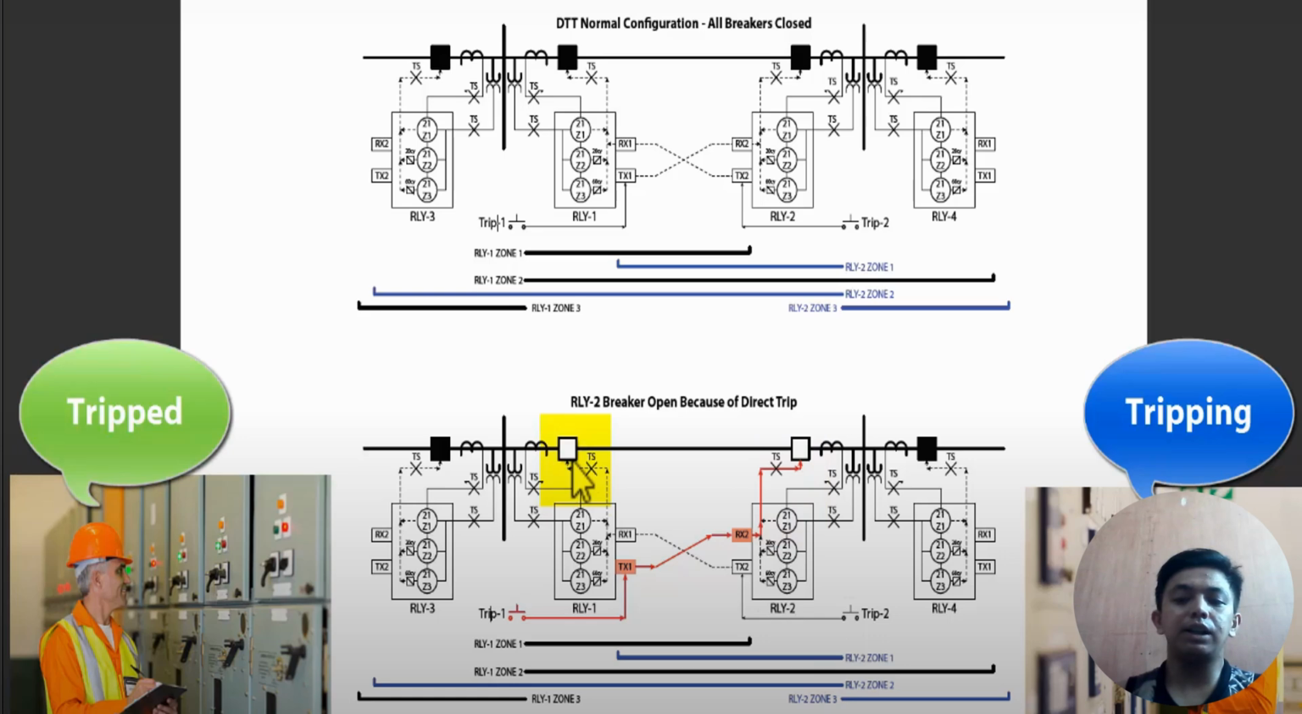One of the biggest challenges of the DTT scheme is its dependence on communication. If the communication link fails, the system might not be able to trip the breakers in time, which could lead to equipment damage or even a system-wide blackout.